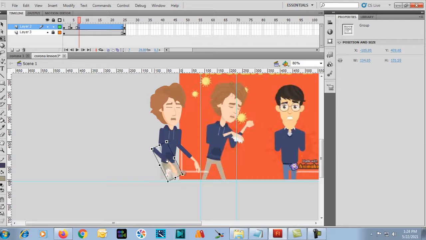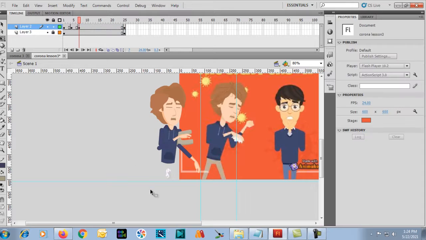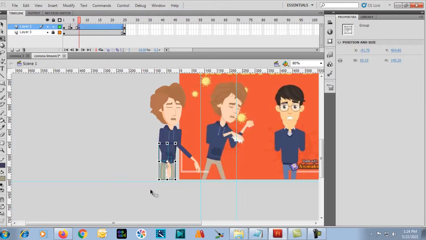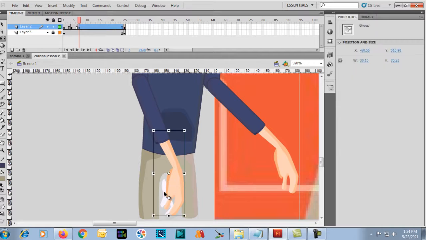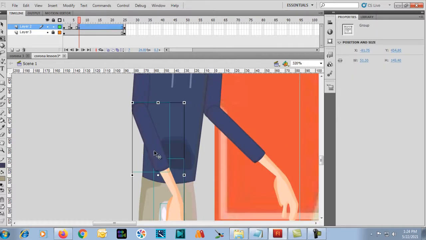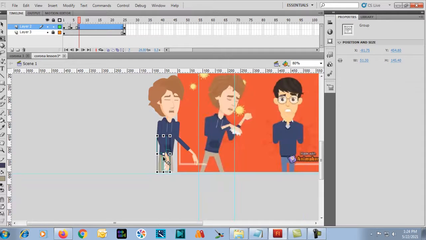Now, 1 minute. Now move. Now you have moved it, right? Looks like there is a small problem. I have selected the pant also.